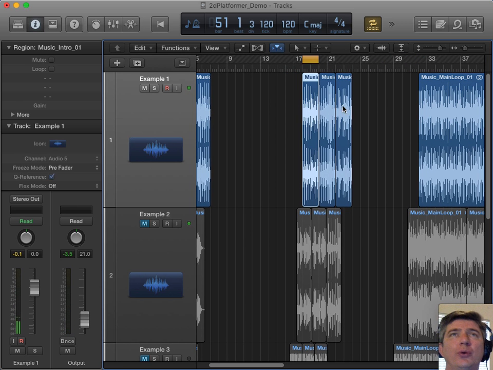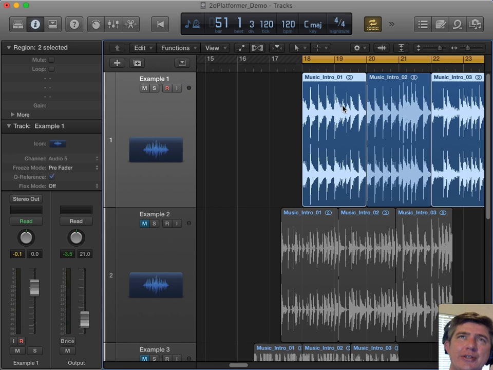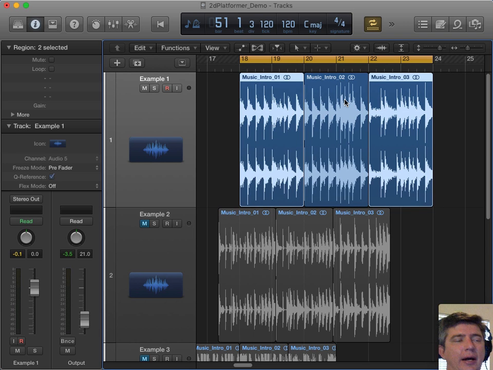Then the main goal of your intros is to build up the energy heading into the main loops, and the endings are to kind of release it back down and resolve it to the ending.